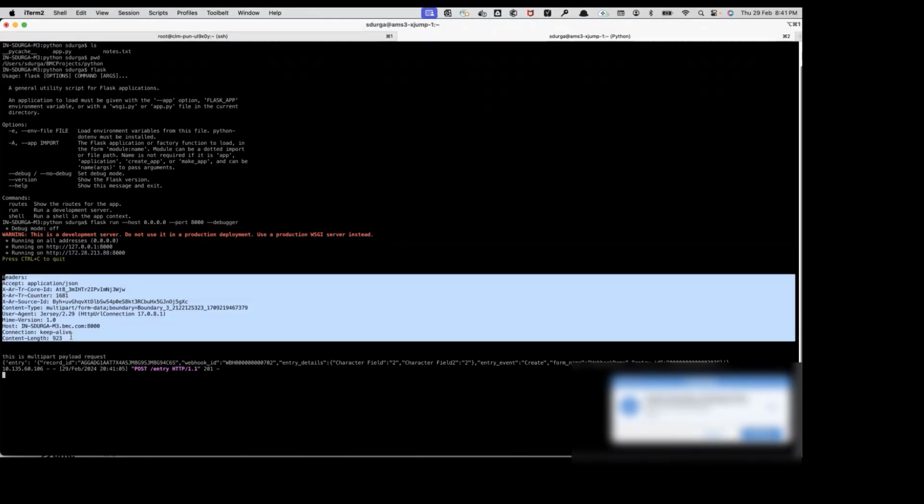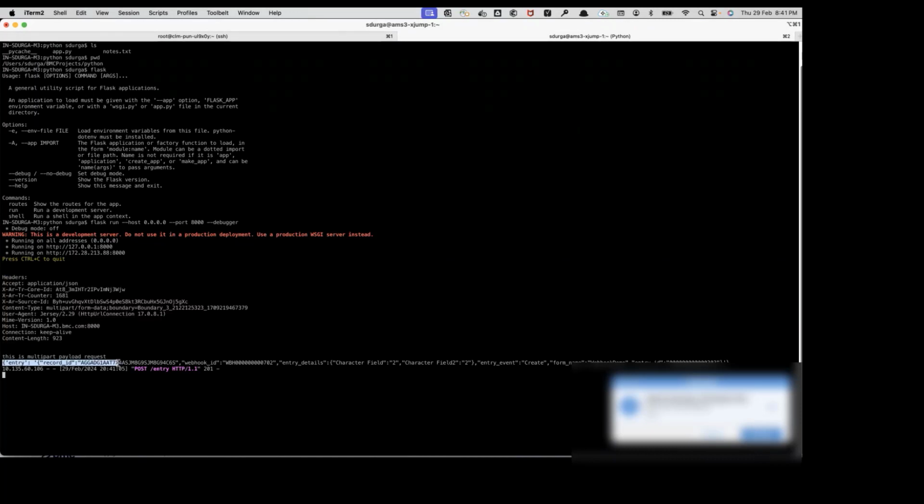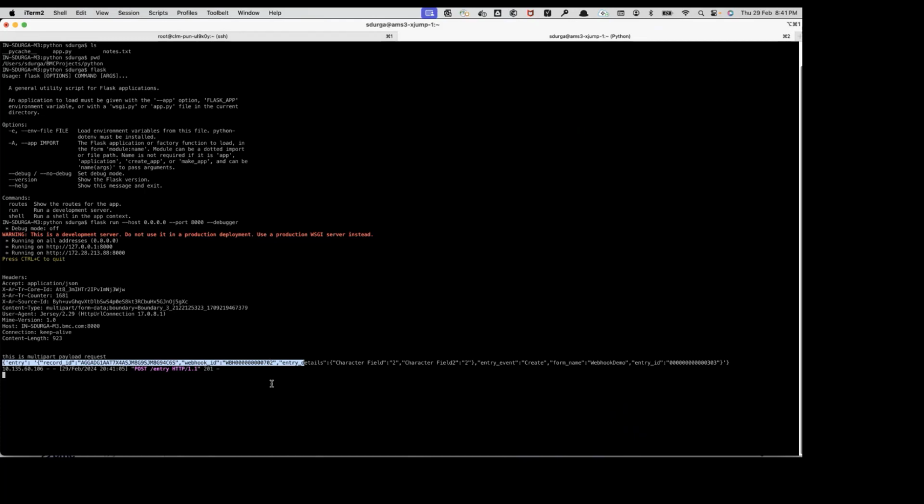So if I save, I'll get the call here. I'll print the headers, which we have seen earlier. And this is the payload. It just printed the plain JSON, but there are two attachment fields also sent to this application server, which were not printed here.